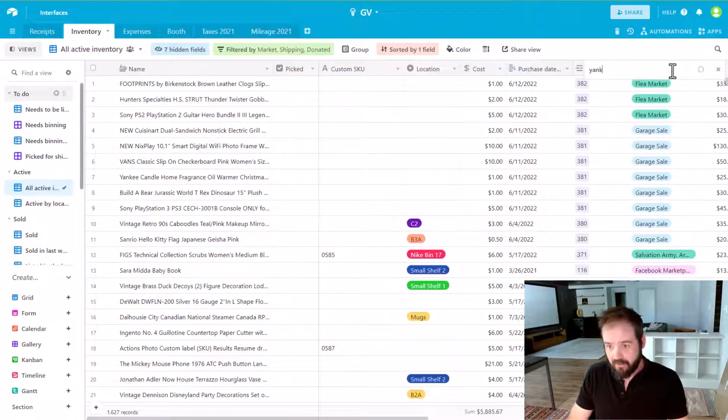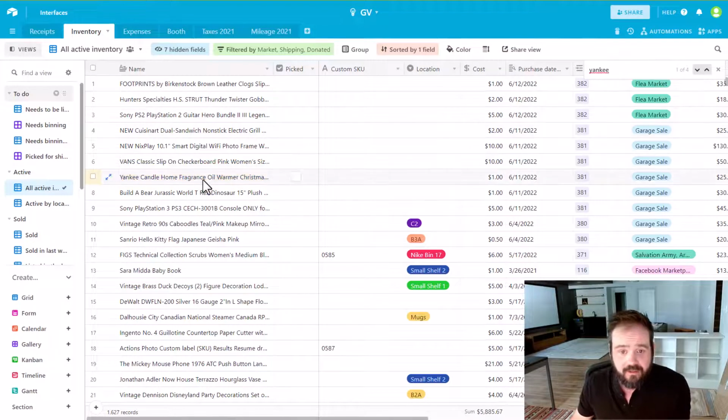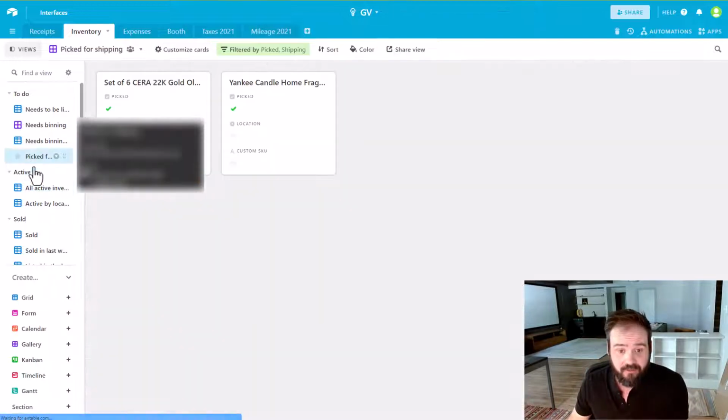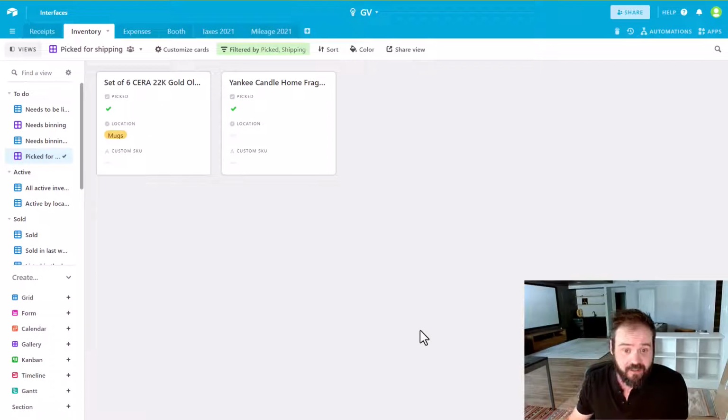There we go. Let's say a Yankee Candle. Okay, so let's say this sold. So basically every morning we have a list of things that have sold on eBay. We go through and we hit picked for shipping right there. And basically what that does is it flags that item as something that is ready to be shipped. And so let's say we had 10 sales, we go through and collect 10, and then we go over to this picked for shipping view, and you're going to see everything that we just said.